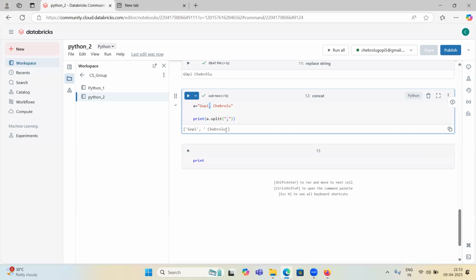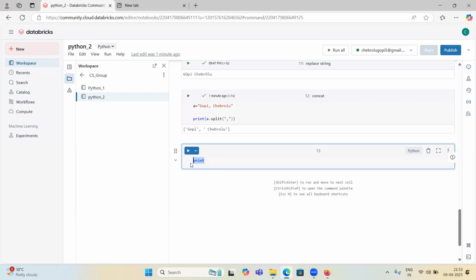We can use the split method if we want to move Gopi to X and Chebrolu to Y, and show them separately. We have the list topic, right? So whenever I discuss the list topic, at that time I will show you. Okay, sure. Thank you.